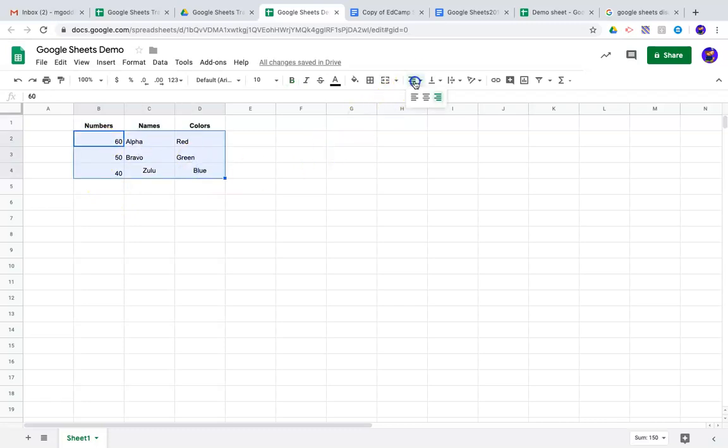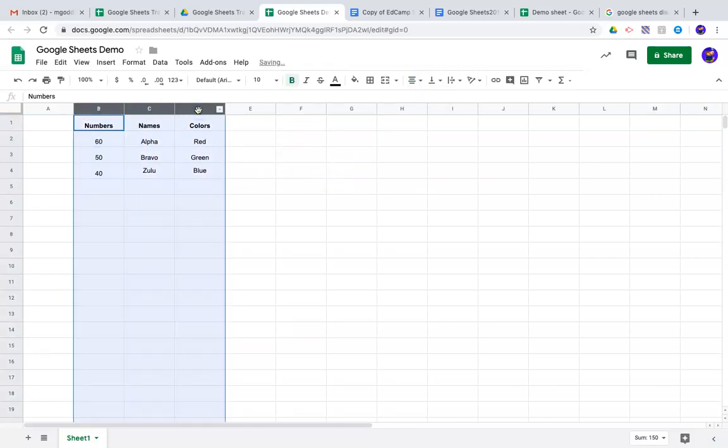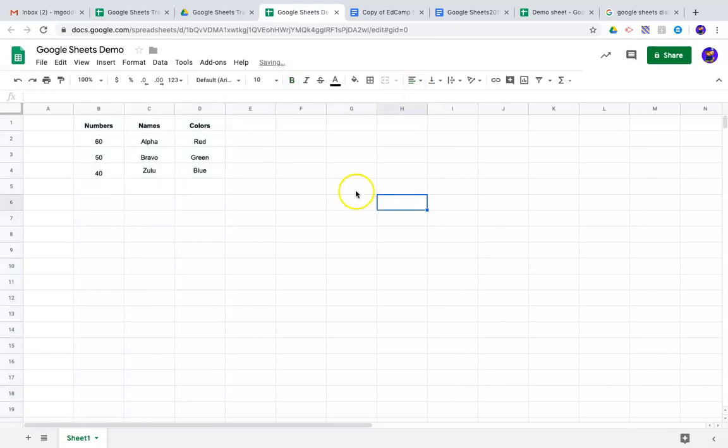All of this data, I also kind of want that to be centered. In fact, it probably would have been easier to just select all of those rows and center them horizontally. Now, a lot of times when you have data like this, you would want to sort it.